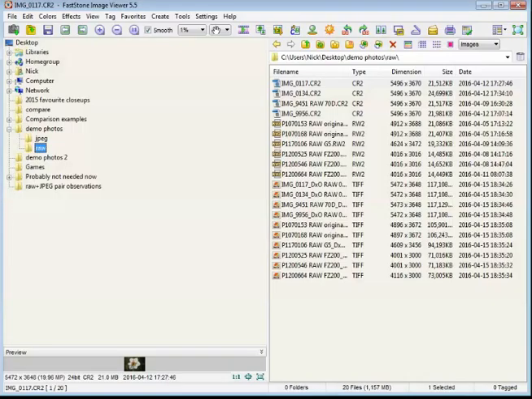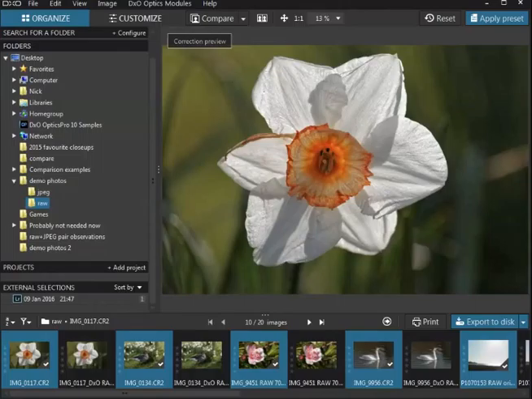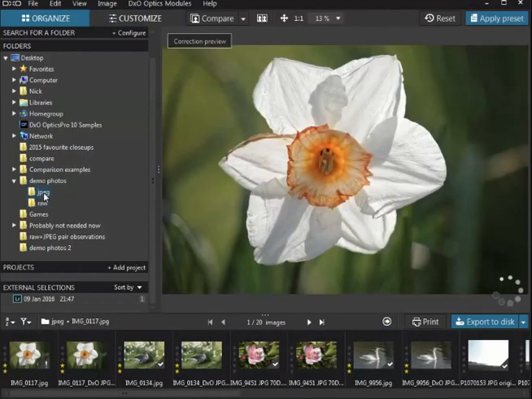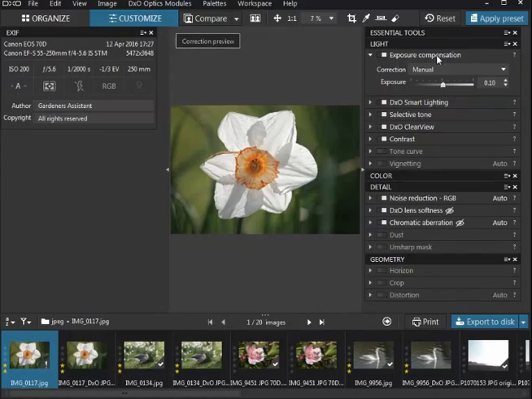Well, let's go and have a look at DxO. It's got two modes, organize and customize. If we look at the JPEGs, for example, and we look at customize, we can see what settings that preset set up for these files. It applied a little bit of exposure compensation in the opposite direction from what Lightroom's done.